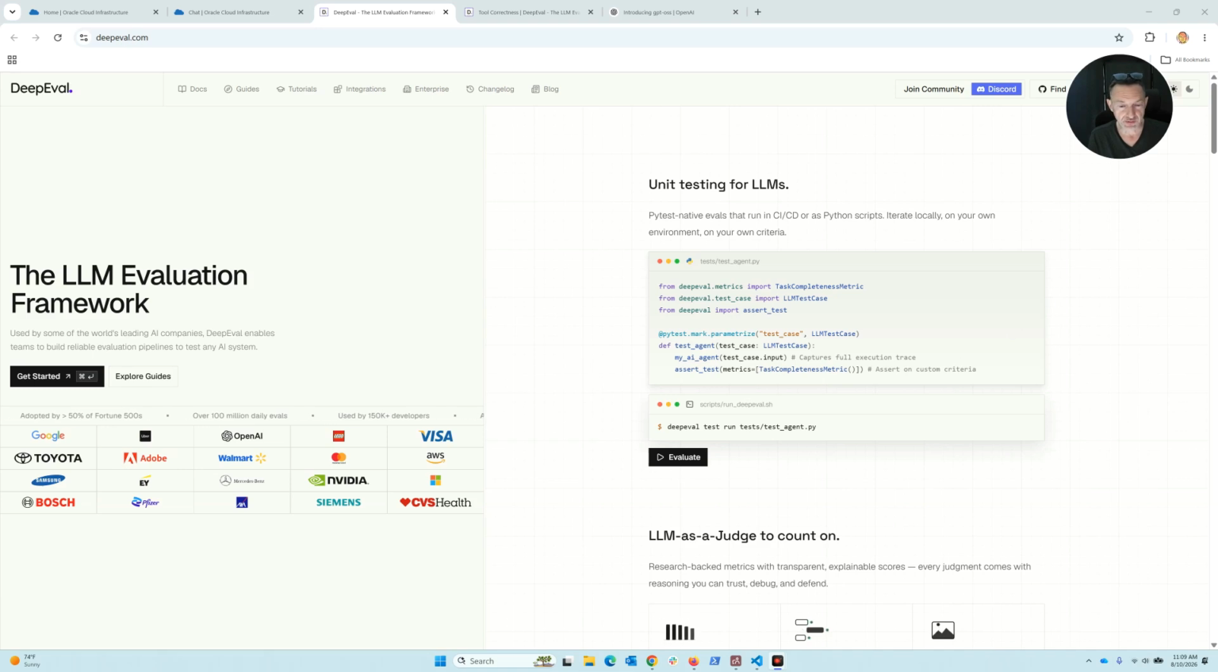Okay, today let's go for a demo regarding a super nice framework called DeepEval. This is an LLM evaluation framework. As you know, with LLMs, for example with OCI generative models, you have results that are non-deterministic. It means you cannot use a standard unit testing framework. And that's why DeepEval was created.